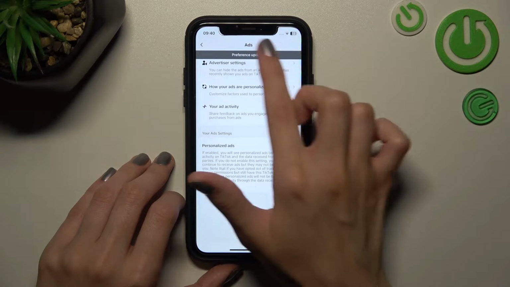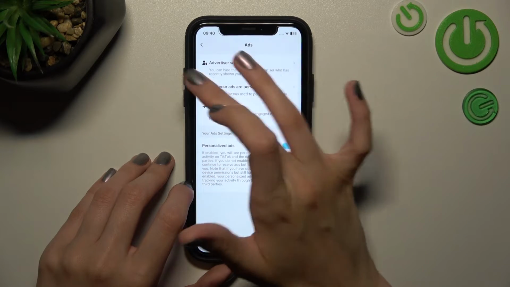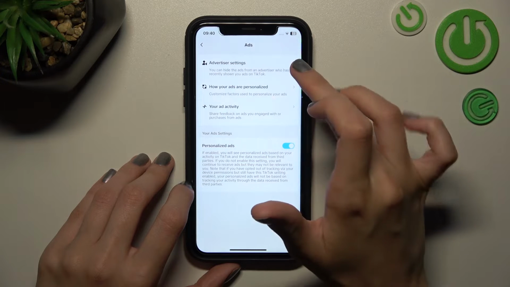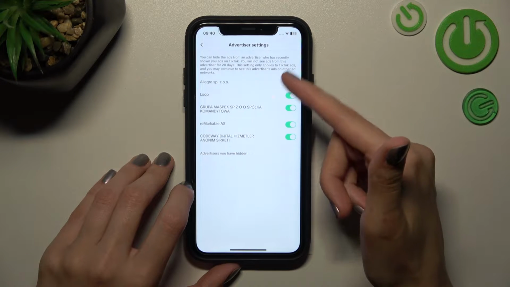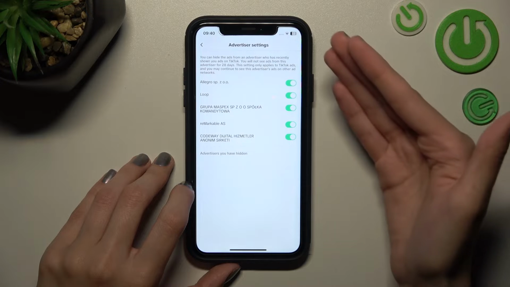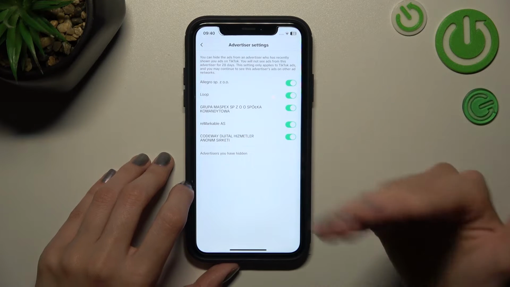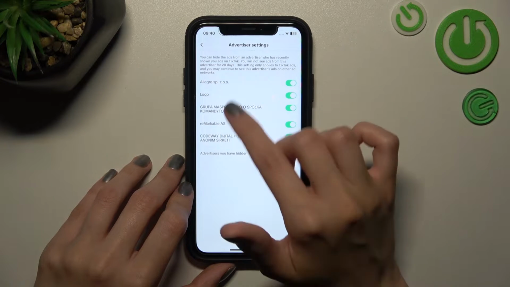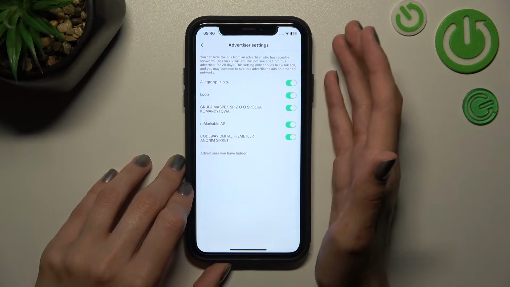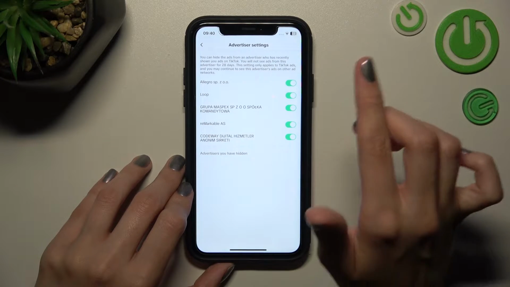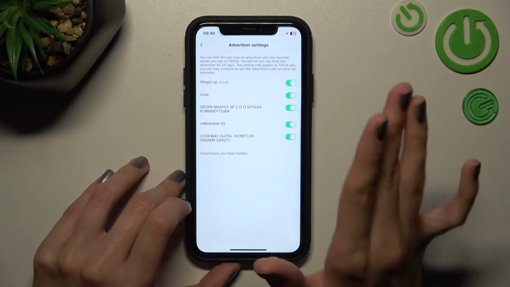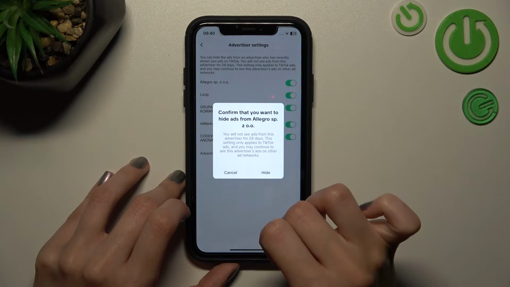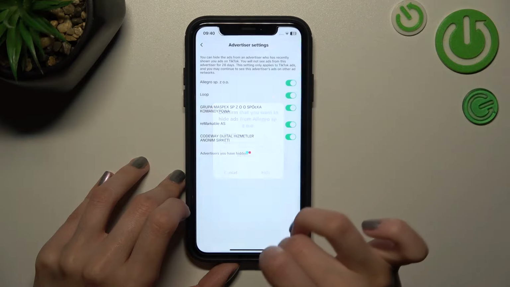So guys, the first option you can check at the top of the screen is advertiser settings. So let's click on it, guys, and here we have the whole list of brands whose ads you can get on your For You page or got before. For example, here we have some popular brands such as Allegra, Loop, etc. And if you don't want to get ads from, for example, Allegra, you can disable this brand after tapping on the toggle upside.